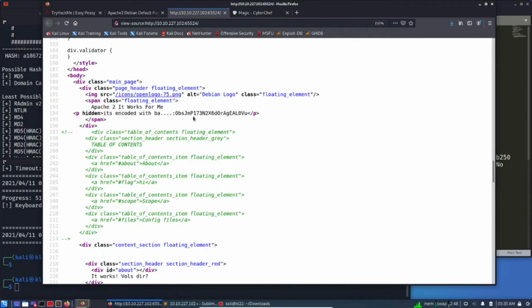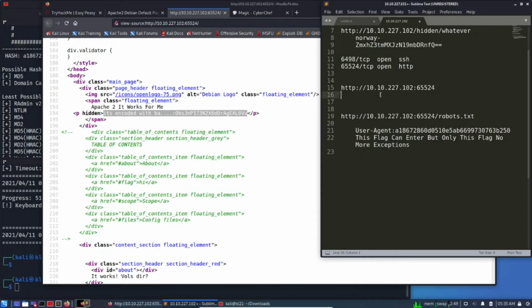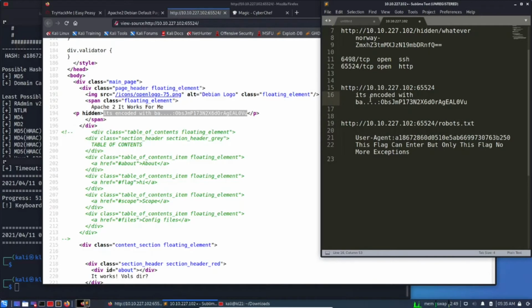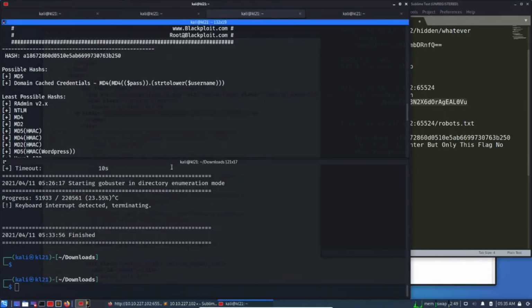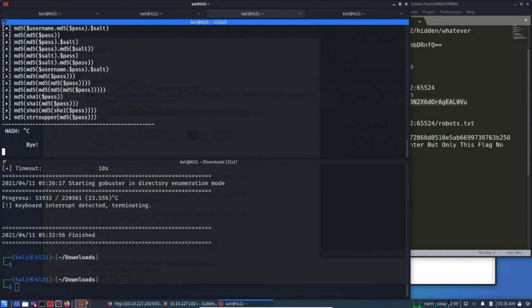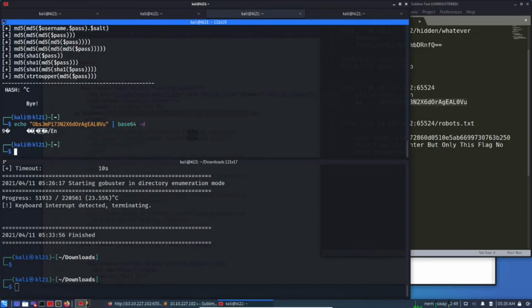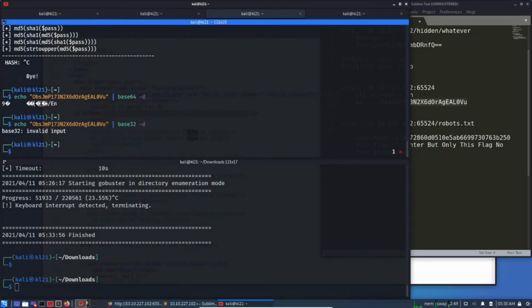So by ignoring this, let's copy this one, and it is in the default directory, which is this one, and it is encoded with base something. So again, this does not look like a base 64 value, but let's give it a try. We are in hash identifier, Control C, echo, paste, and base64 -d, no, 32, no, invalid input.